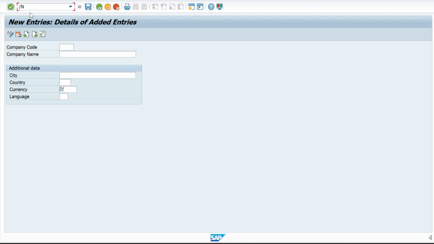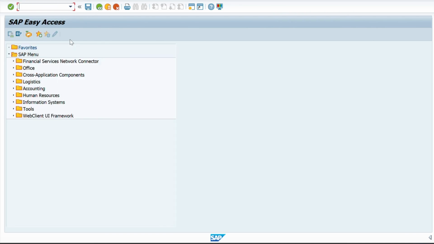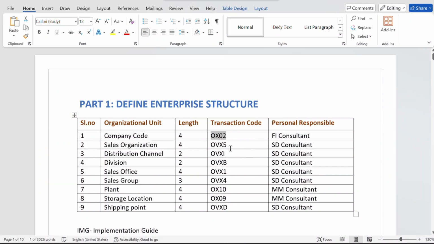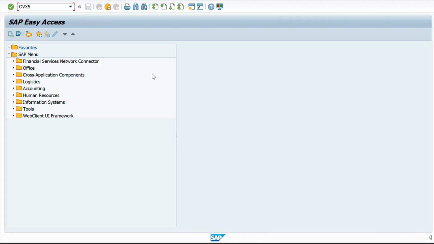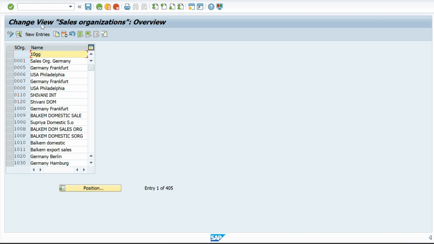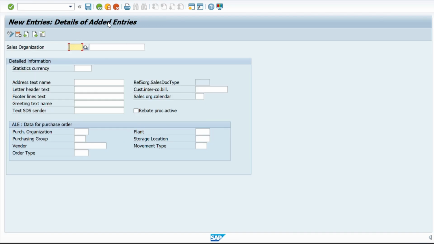Now, similarly, slash n. See, remember this transaction slash n. What is slash n? The functionality of slash n is simple. It will close the current session. So this is the current session, right? Now if I press slash n, see that is gone. Okay. And what is our next transaction code to create sales organization? So this is the next transaction to create sales organization. Control V. See, change view sales organization. You can go to new entries and you can create your sales organization.